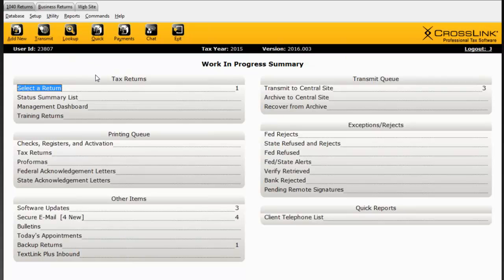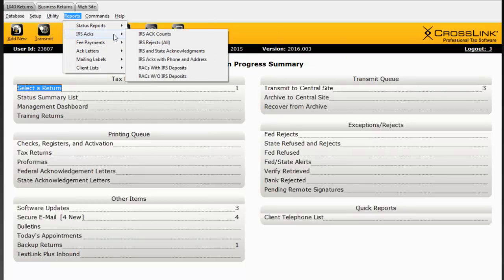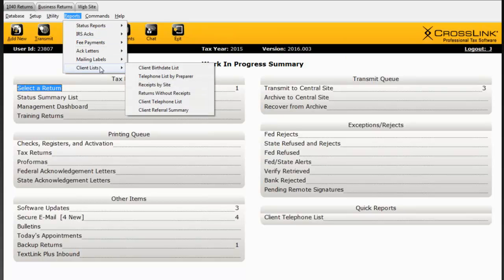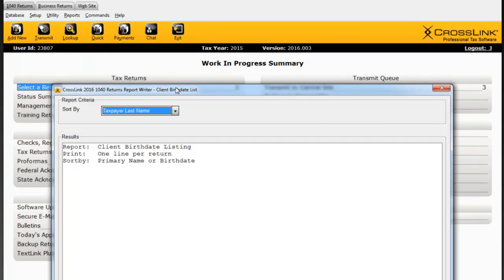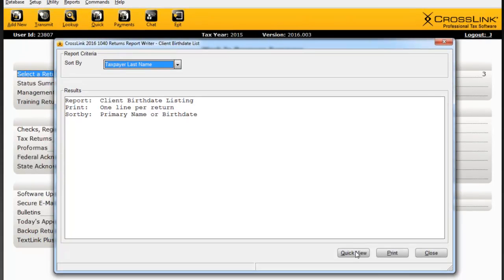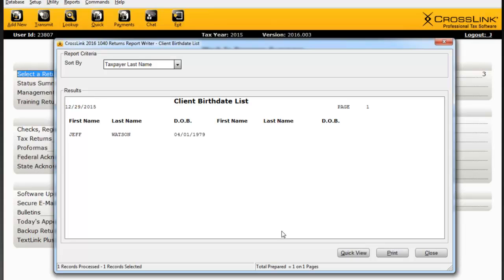Here we are, starting with standard reports. These are reports that we've built for you. And just like any Windows program, you can pull them down from the menu, and it's easy enough to run them. I'll just run a birthday list here. It'll pop up a little window for us. You can print, but I'm going to click Quick View. And there's our list, so you can see it in here.